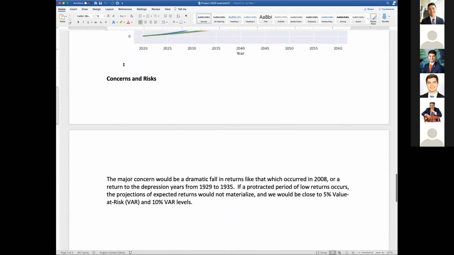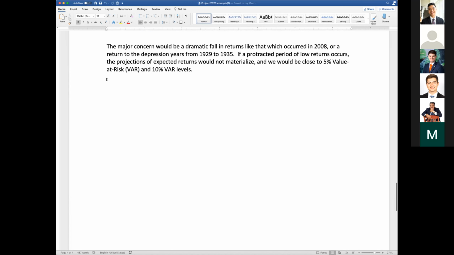And then the final section: list what your concerns and risks are with your portfolio. For mine, I listed 2008 or a repeat of the depression years 29 through 35, which I don't remember, just so we all know. If we have something like that, we would have very bad returns, and we could be much lower than our expected wealth levels. I want you to think about some of the risks that are out there as far as this portfolio. So that's what the project should look like. Questions or comments on the project?